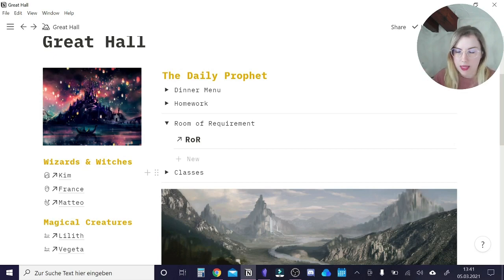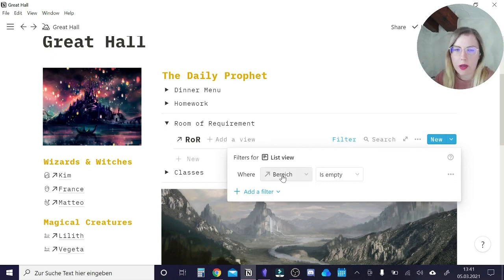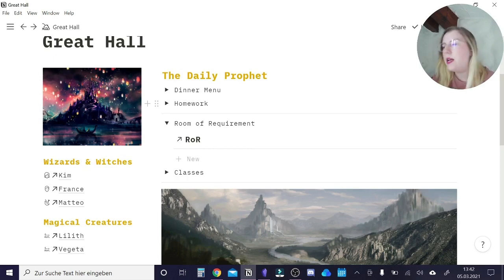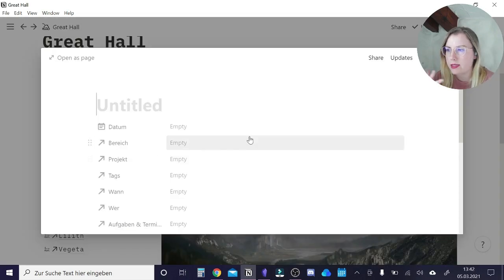Then again we have the room of requirement, which is my anything and everything, notes and ideas, whatever doesn't fit anywhere else database. So this is filtered to show where area is empty, or visiting world in my case is empty. So whenever something happens, usually in this setting it would be if maybe I'm on a phone call with an insurance company or a doctor or whatever, anything that's more home and family related, and I want to take notes, then I would do it here, and then I can take the note, put in the date, and relate it to the area.